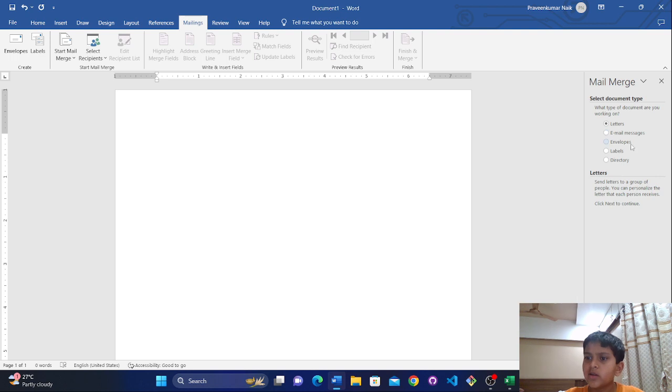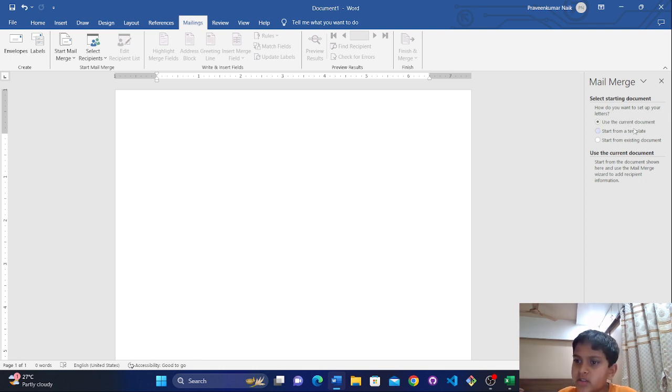So you can select which type of document you want to make, like if you want to send a letter or an email message. It can depend on you. I'm using the default document, which is letters. So let's click on next. Now they will ask us, how do you want to set up your letters? We need to use the current document because we're going to write everything down here. If you want to start from a template, you can, or start from an existing document if you have. So we'll click on next.